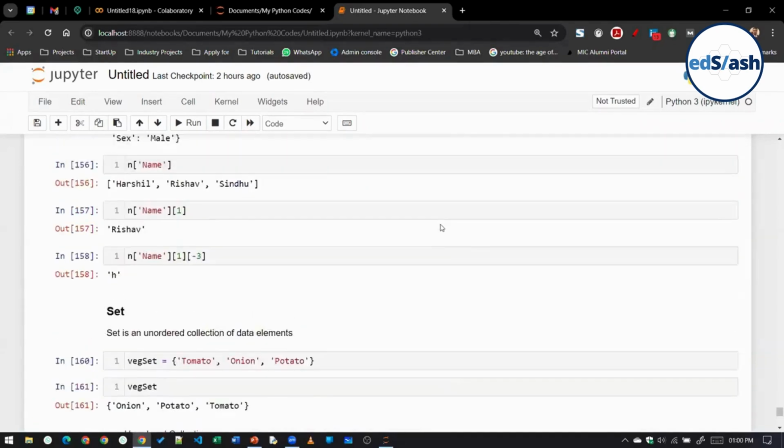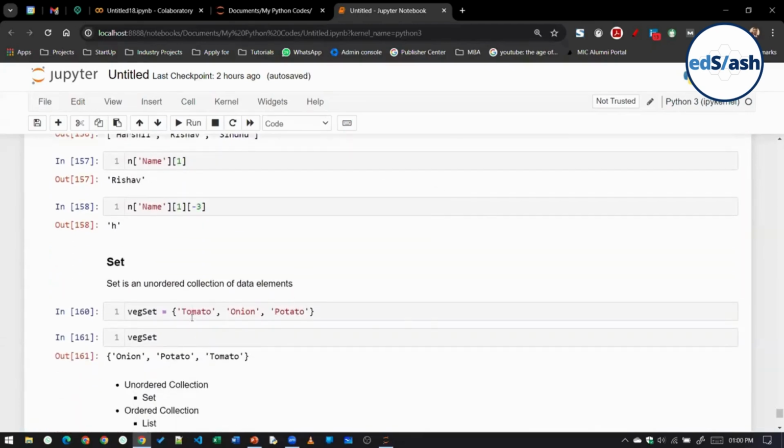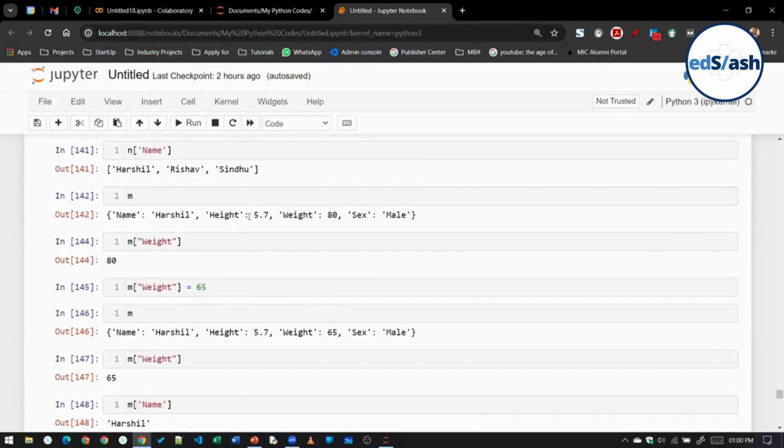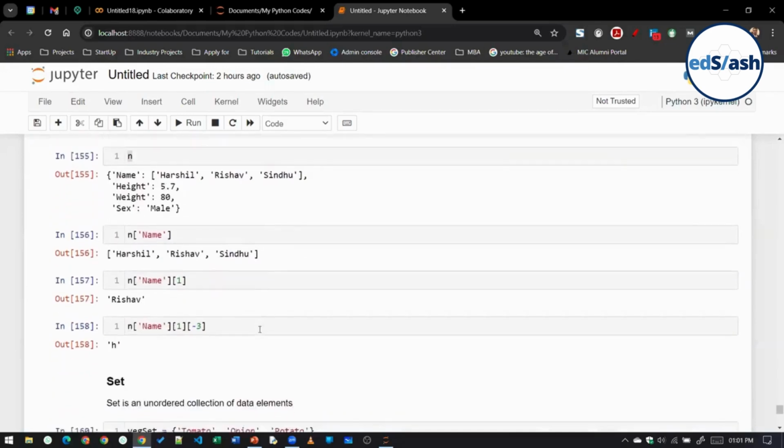Ramesh, in case of set, there are elements. In case of dictionary, there are items. A key value pair is there. There is a colon in between, right? Just by looking at the code, you can see that this is a dictionary because there is a colon, there is a key value pair. But in case of set, there is no key value pair. There are just simple elements.